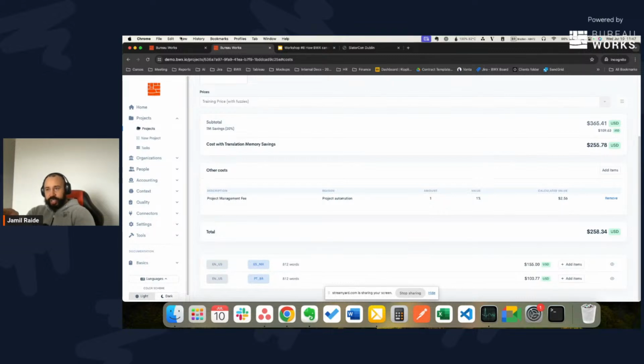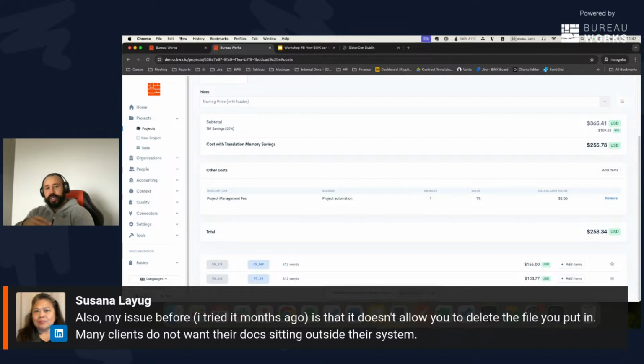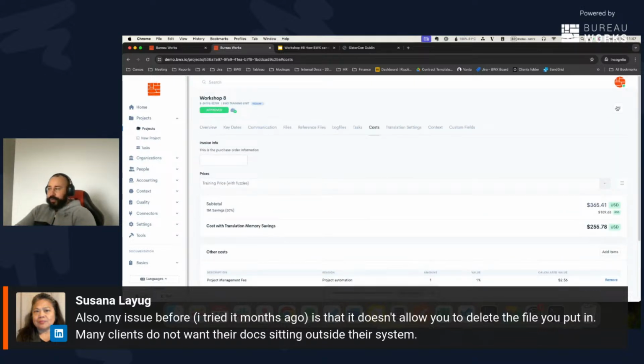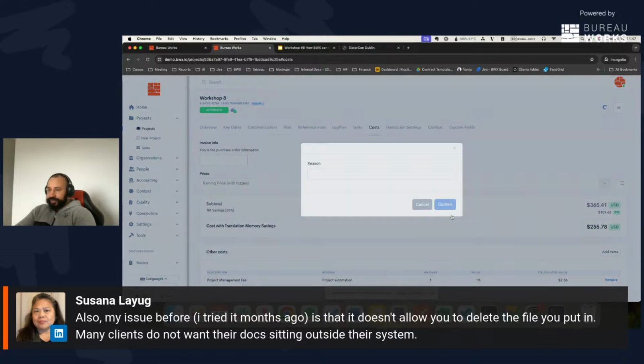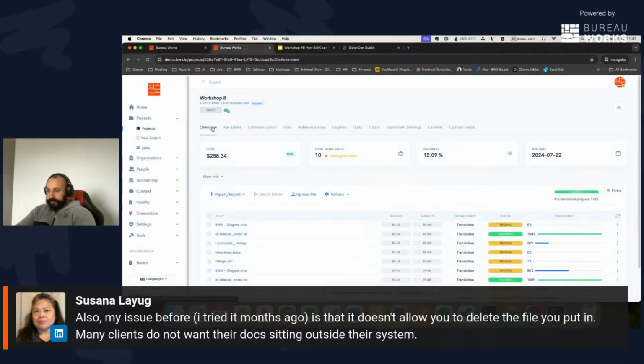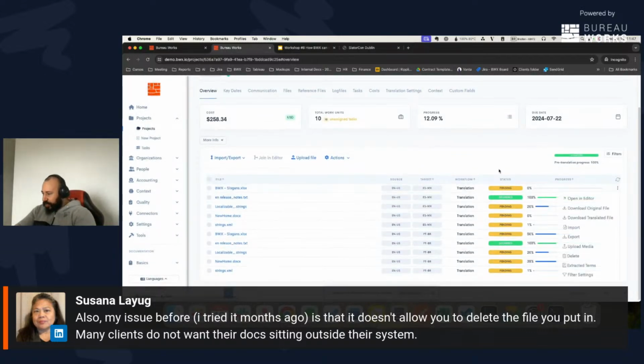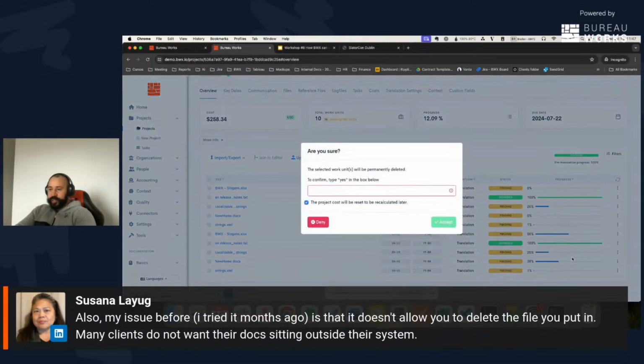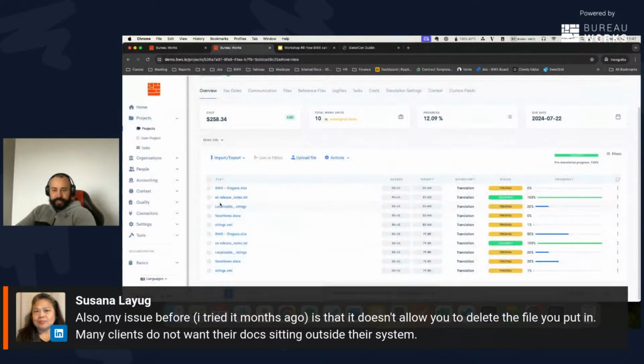So your client sends you, let's say, a Word document. You create a project for them, you create a code for them, and then after the completion of the project, they want the file to be deleted from our system. That's fine. We can now, let me revert to draft. Okay, so you can go in here and delete the file from the system.